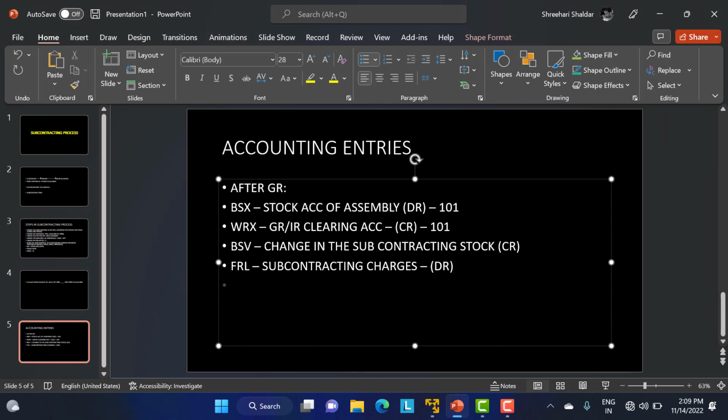Next two entries will come now, that is BSX again. BSX is nothing but the stock account of components. Here this belongs to the 543 movement type we have seen. So here BSX is going to get credit, and from where it is going to get debit we'll just see. It is going to get credit here, and it belongs to the 543 movement type.